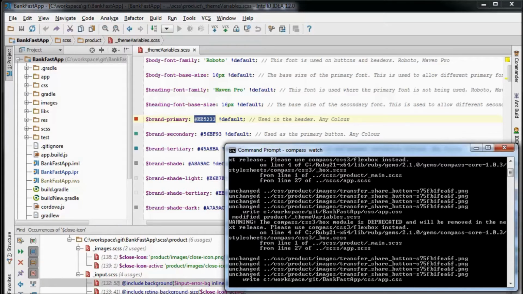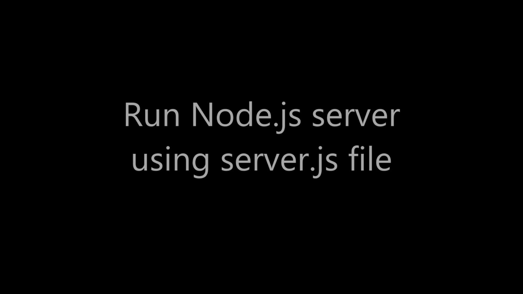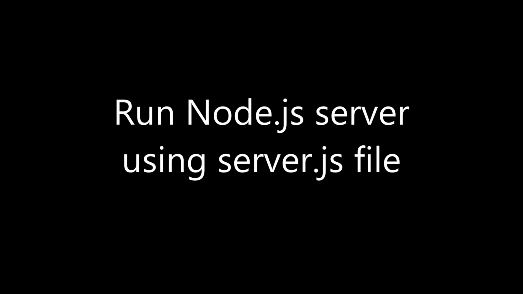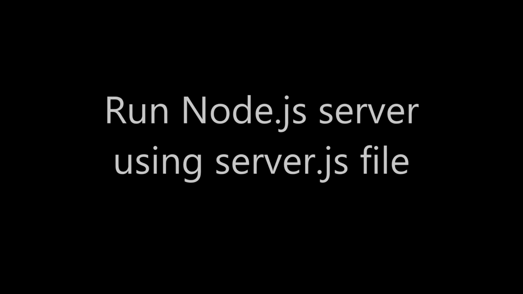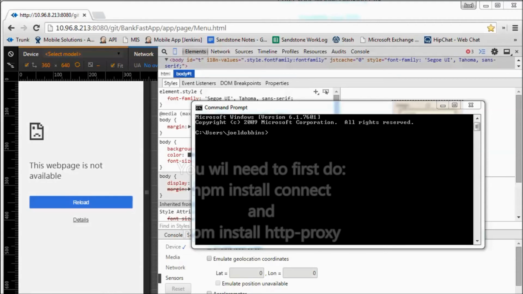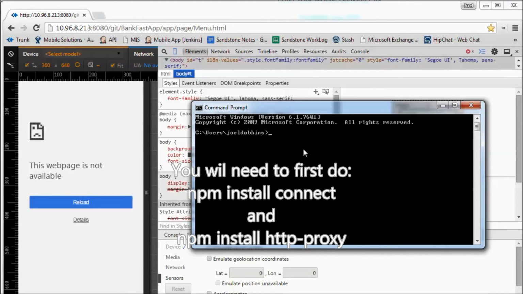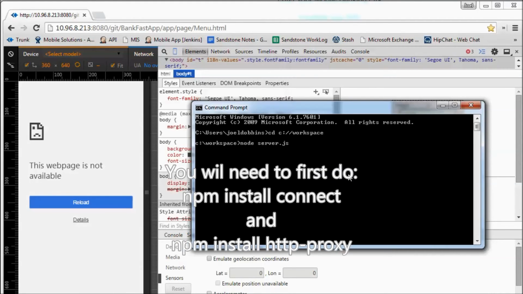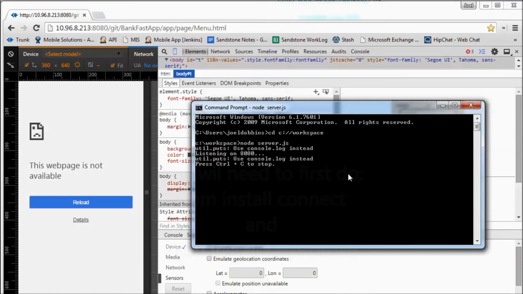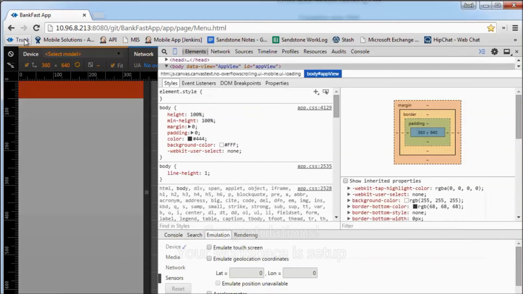Now let's run Node.js server using our server.js file. Inside a new command prompt, let's paste in cd, directing to our workspace, and then node server.js. Now if we try running our BankFast app inside Chrome, it will now work. Your BankFast app workspace has now been created.